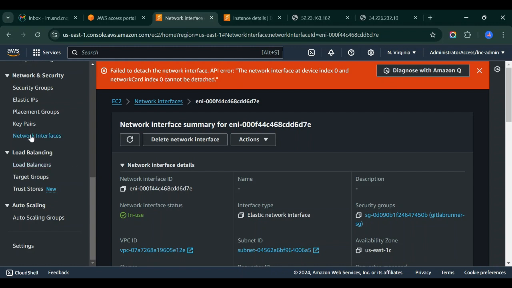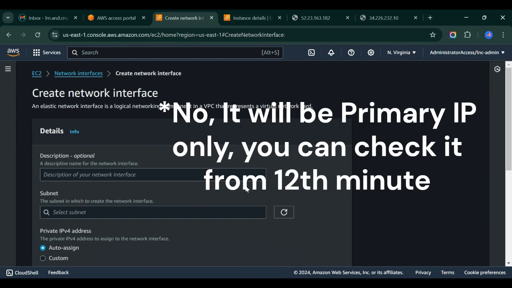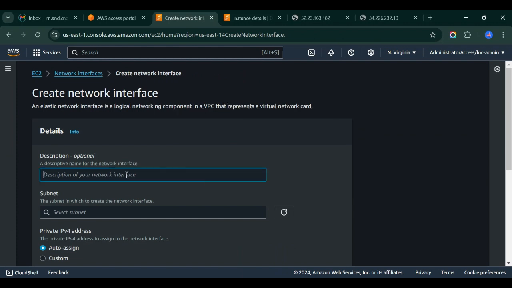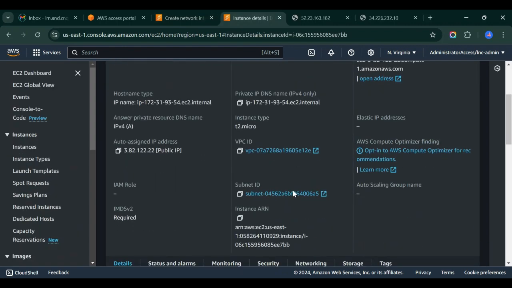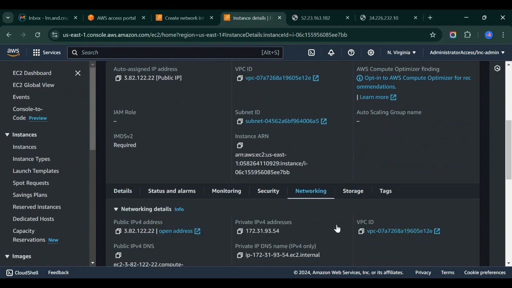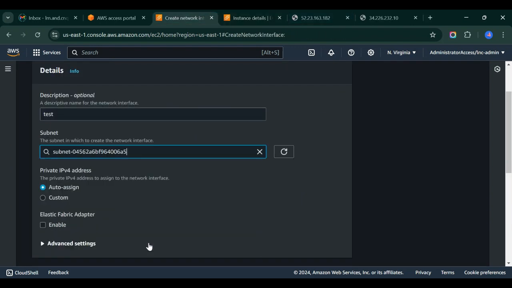So we can attach multiple network interfaces based on the instance type. There is a limitation. For example, a T2 micro can have only two network interfaces. Similarly, you can attach network interfaces only based on the instance type. Let's say I create a network interface, and this will be a secondary IP address of the EC2 instance. I have to give the AZ of the EC2 instance, so if I check the AZ of this instance in networking, right here you can see it's us-east-1c. So I have to choose us-east-1c because a network interface is AZ scoped.